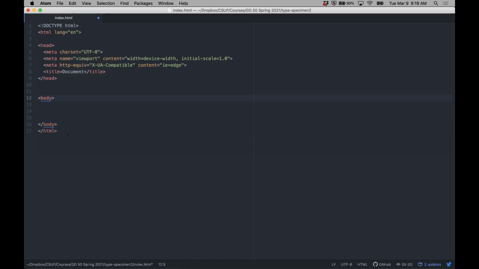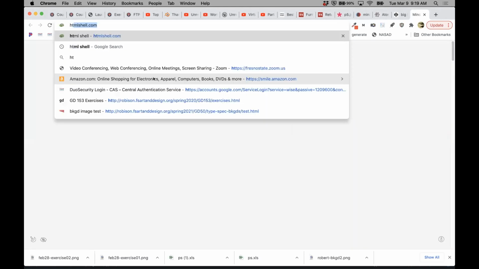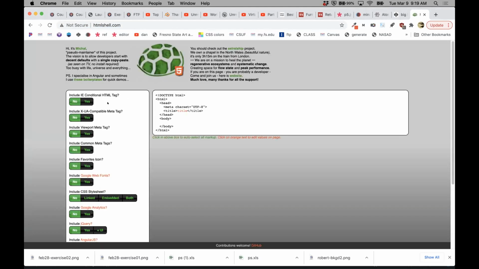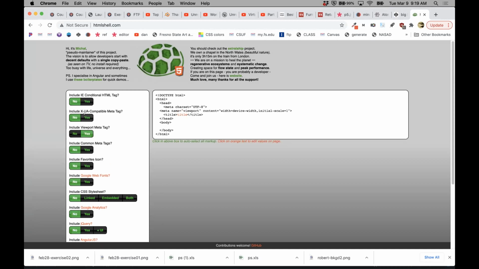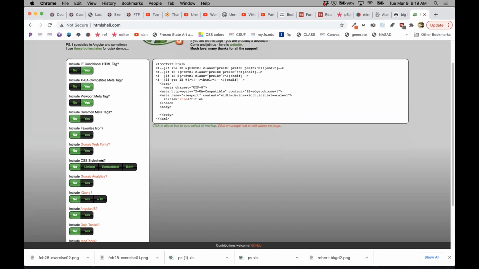Quick question. I went on the HTML website and was it supposed to have the meta viewport content device width? Was it supposed to have that or no? Yeah, well, the thing about that one is it has a very basic shell. And you can see there's all these extra options on the side. You can add those in. So include viewport meta tag, I can say yes, and it adds it in there. So you can add these to it.